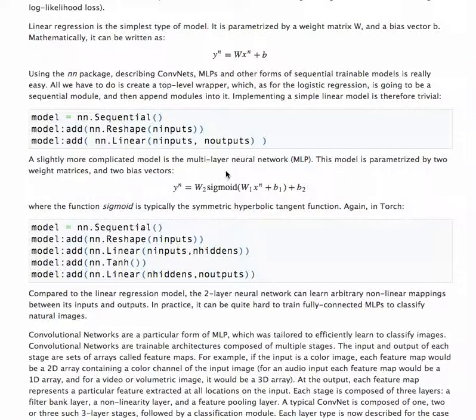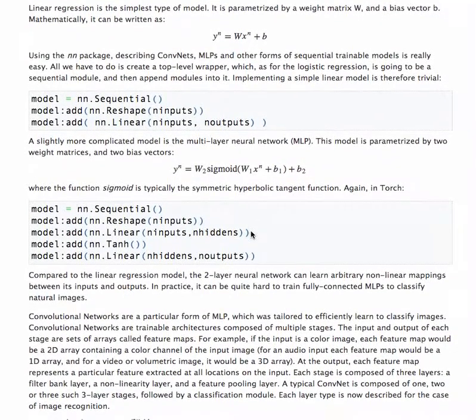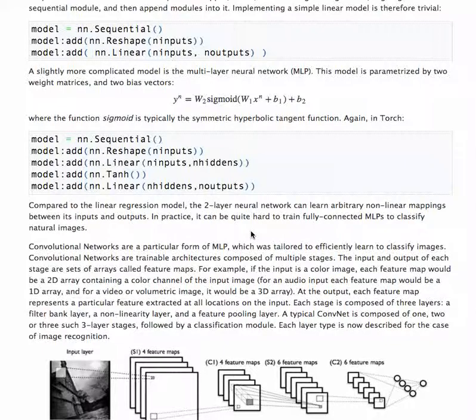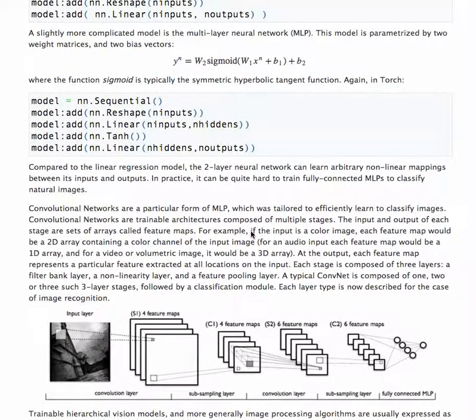A slightly more complicated model, this is just a linear combination of inputs basically, is if you want to have a combination of input and you want to have a sigmoid, and then a linear layer on top. So you have a linear layer, hyperbolic tangent sigmoid, and then another linear layer. So this is what you can do in the second part of the model.